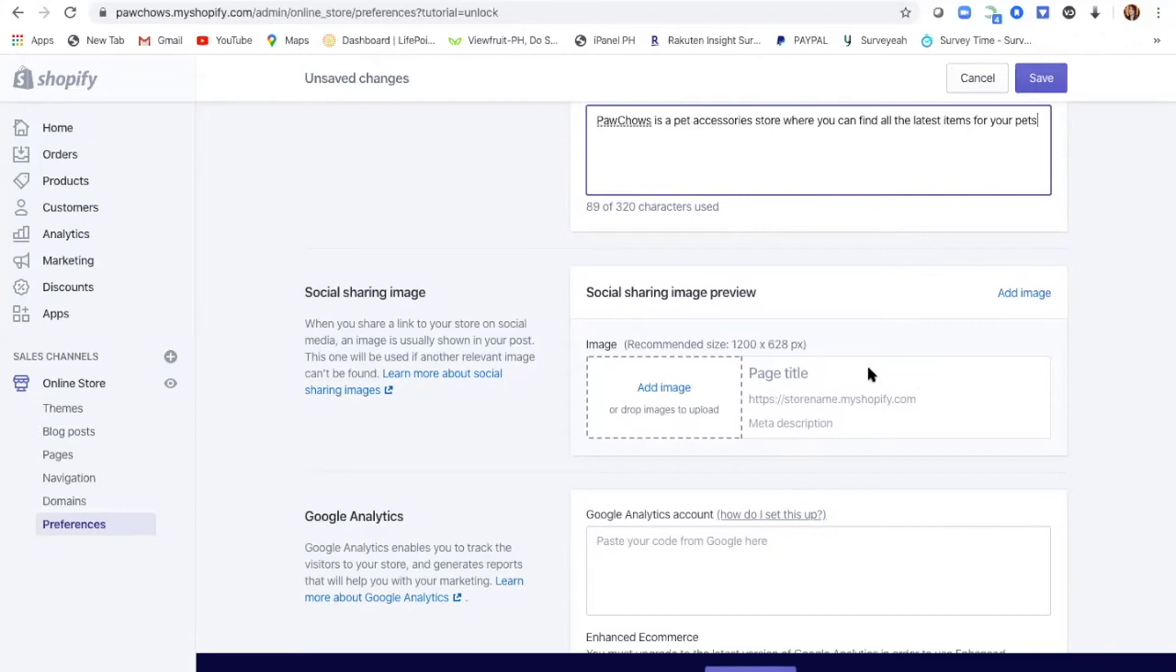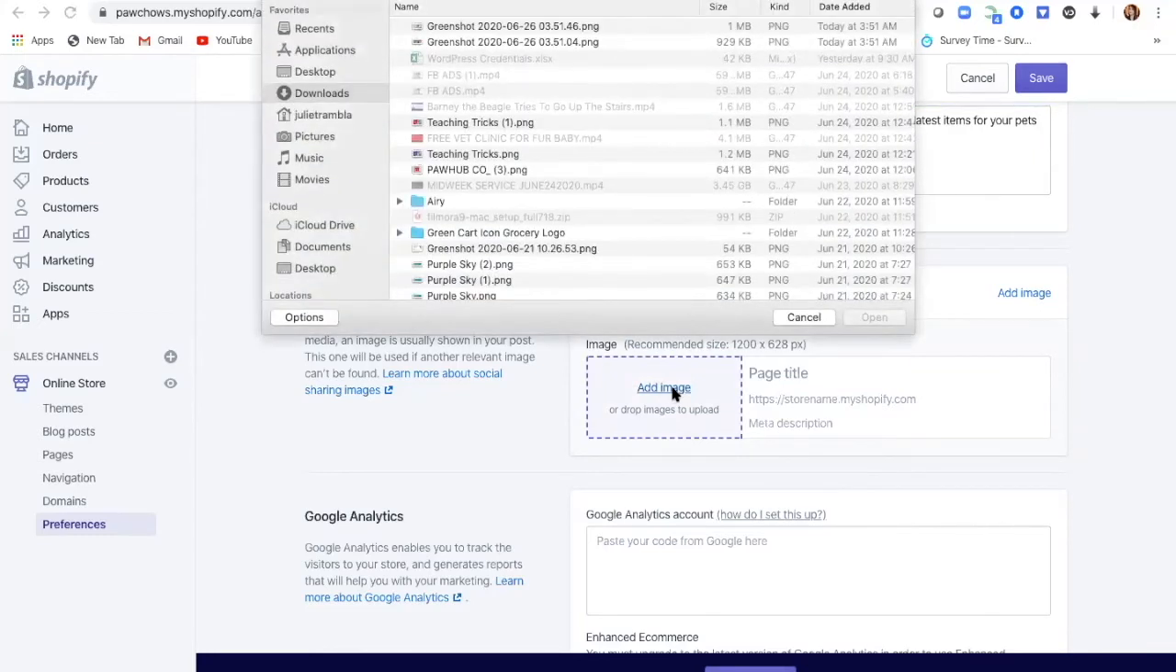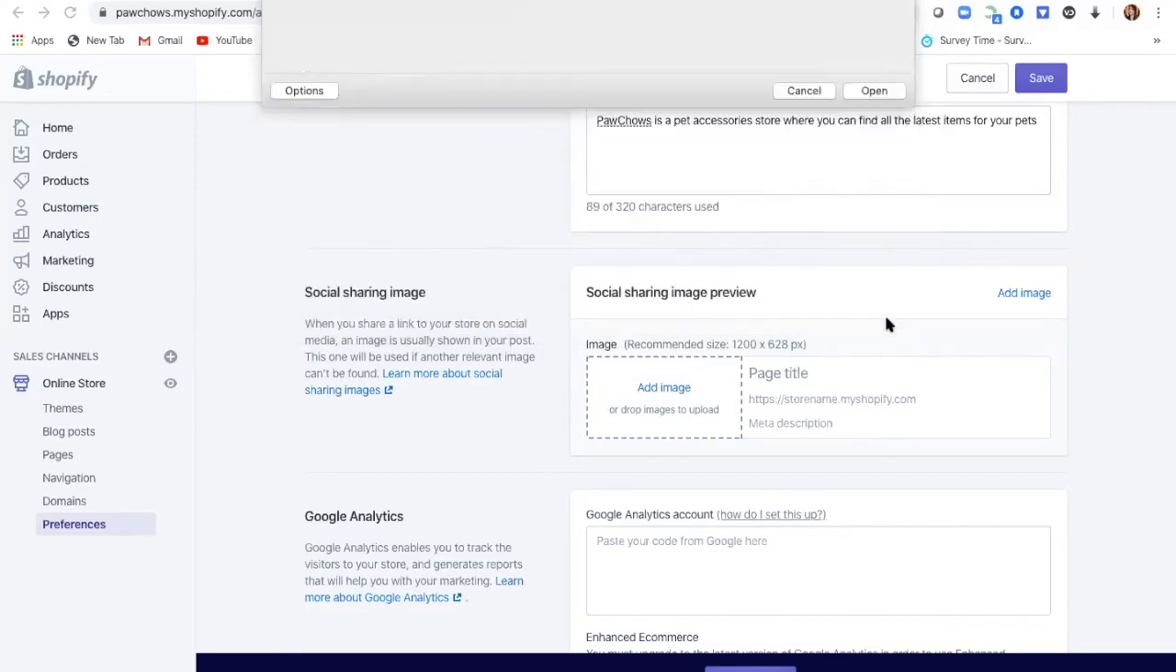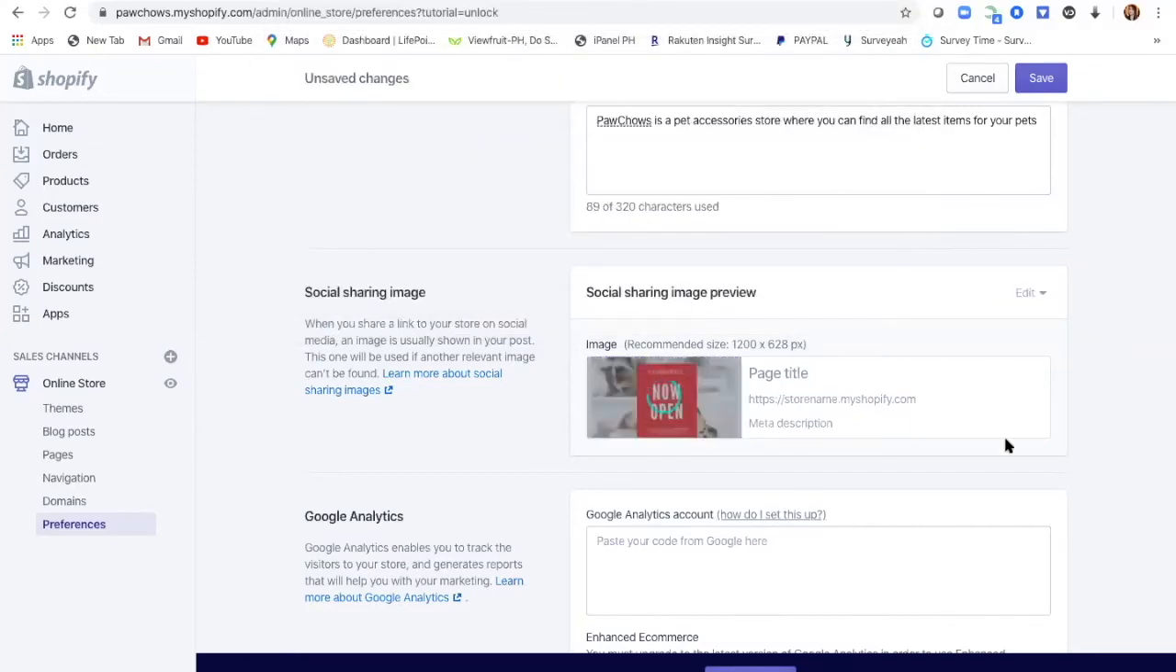You could also upload here an image. Of course, the image of your, for example, of your store. Just an example, I'll be uploading an image here. For example, this one.